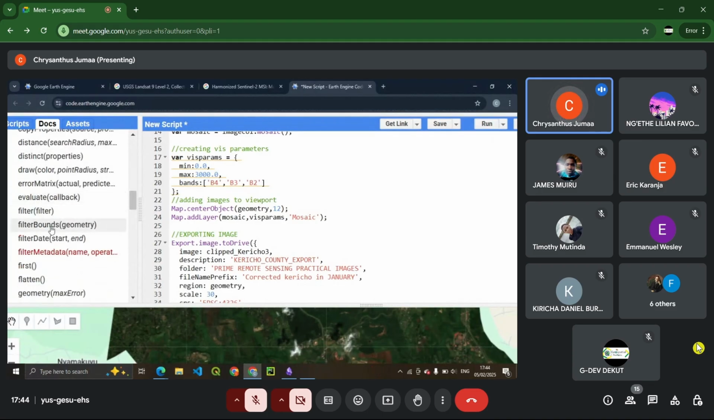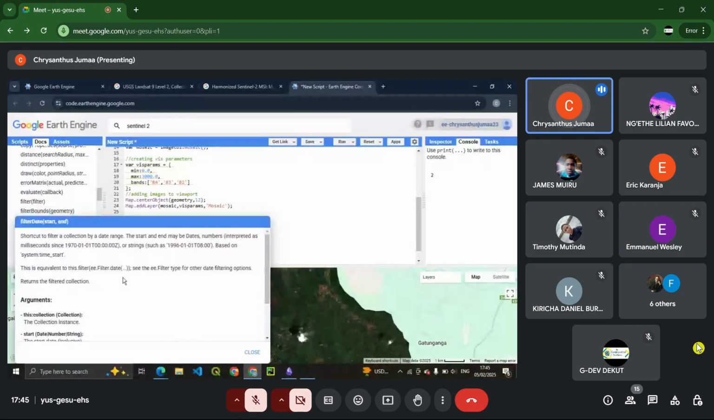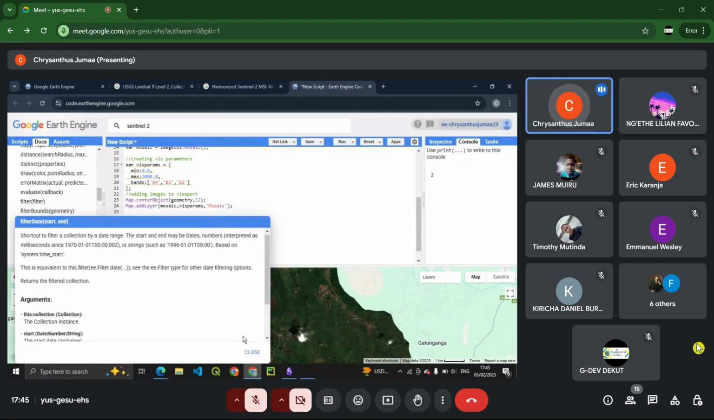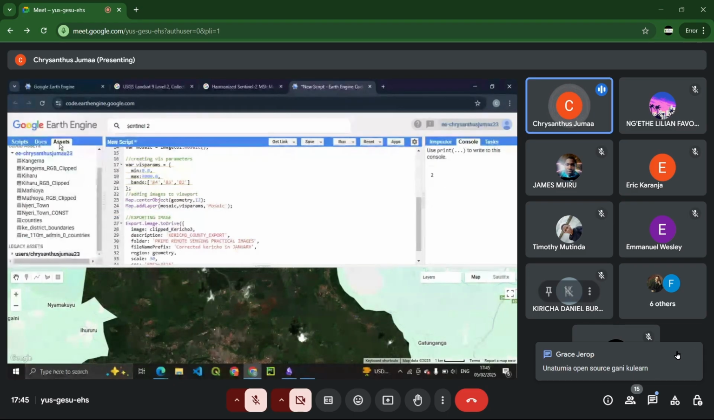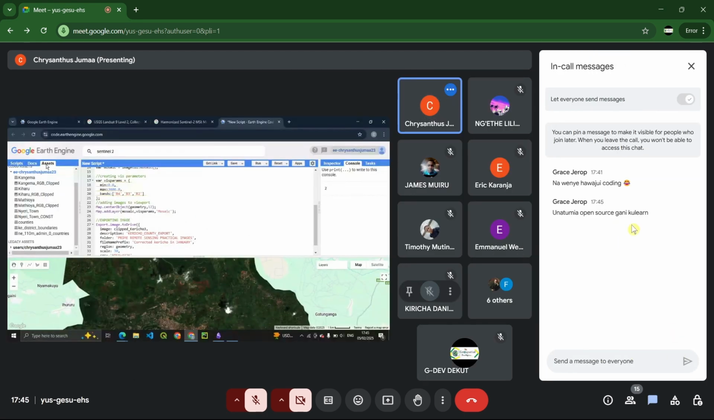For instance, we can come here to filter date. Now see, when I click on one of those code snippets or code names, there is a short description of how it is. Shortcut to filter collection by a date range. So some of these things you will just get here in Earth Engine. So again, you don't have to cram all these things at first, but as long as you understand how they operate, you can simply copy and paste and then edit.